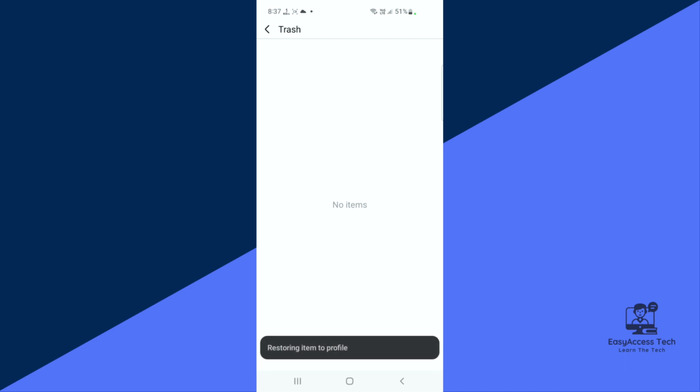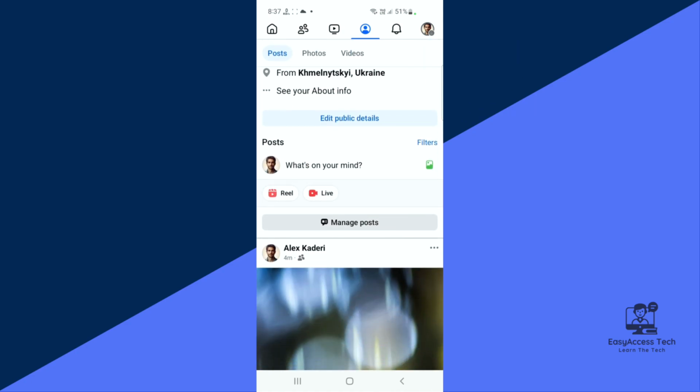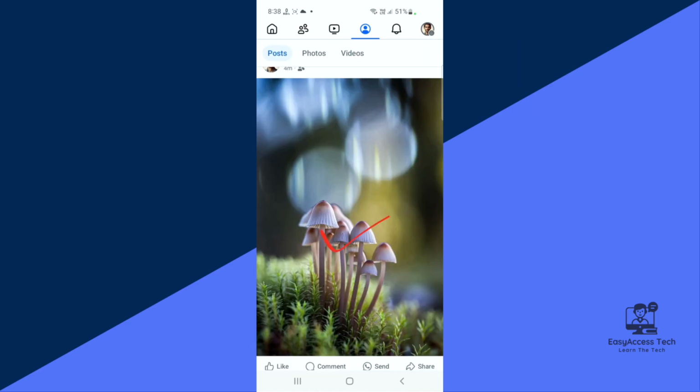And this post is recovered to my profile. So let's get back to my profile and reload my Facebook profile. So let's check. Here is the image. It's recovered. So basically this is how you can easily recover deleted Facebook photos or posts.